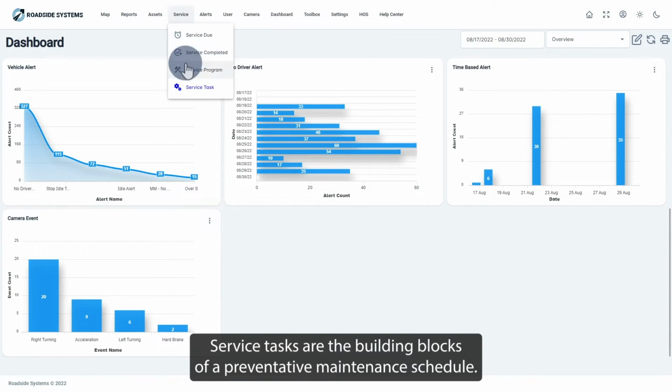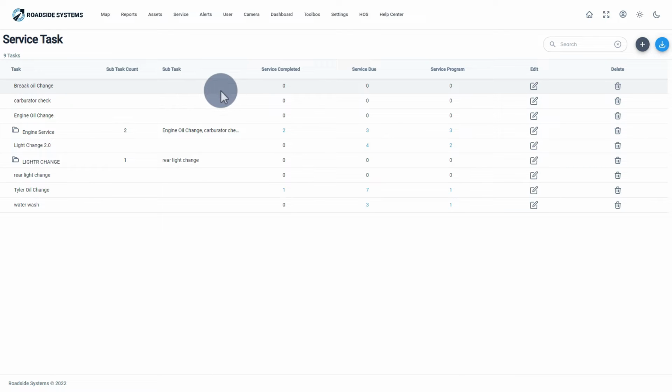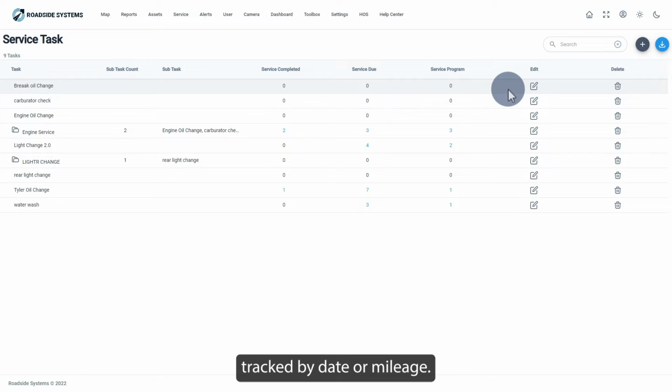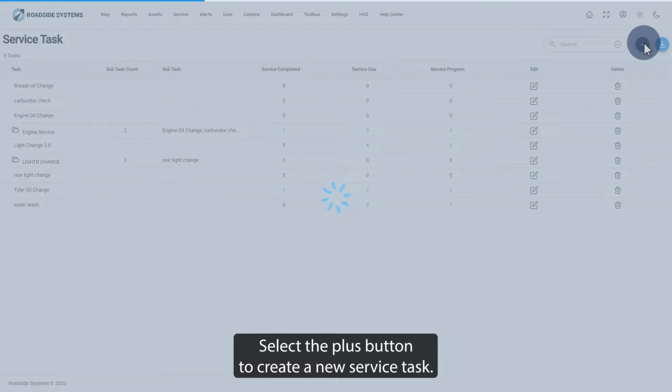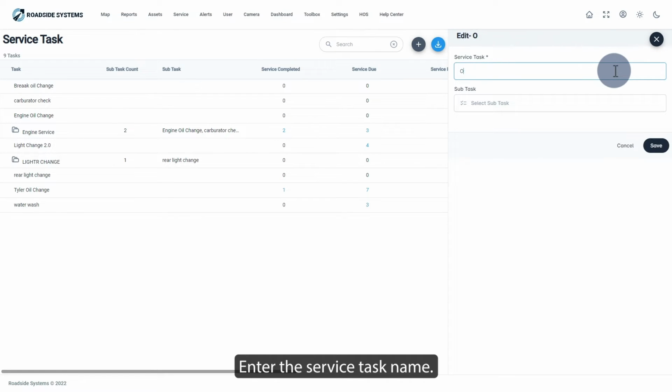Service tasks are the building blocks of a preventative maintenance schedule. Routine maintenance services which reoccur at regular intervals, tracked by date or mileage. Select the plus button to create a new service task. Enter the service task name. Let's name this oil change.